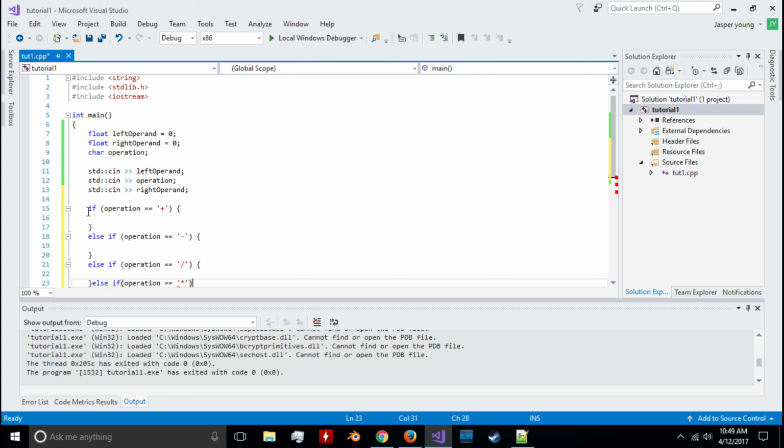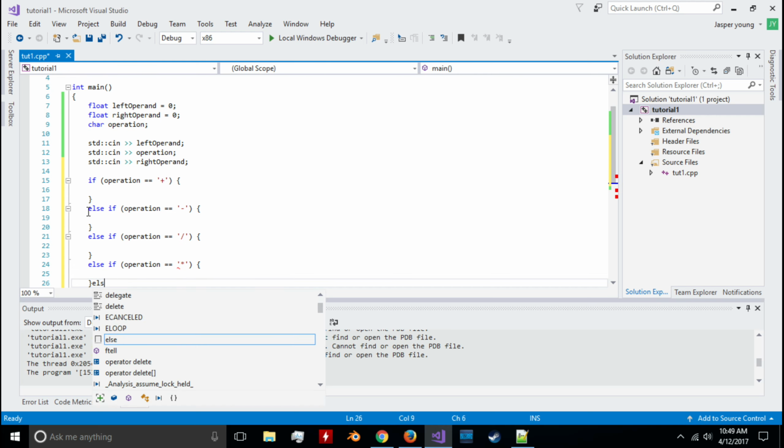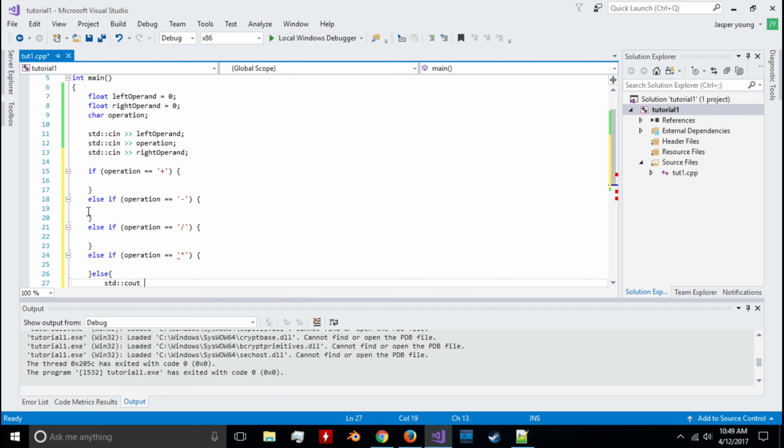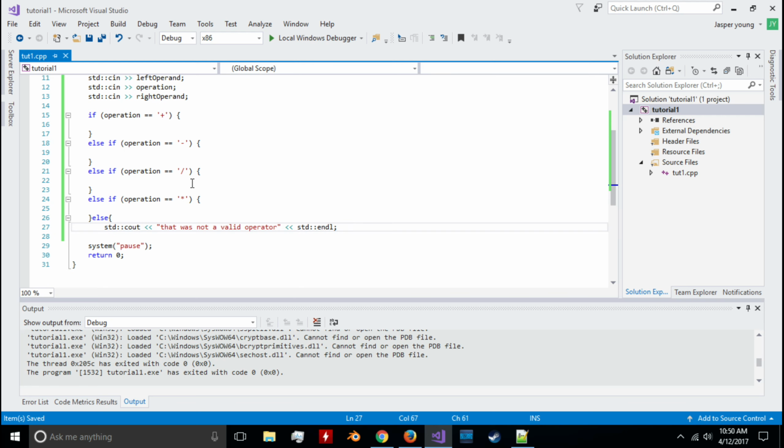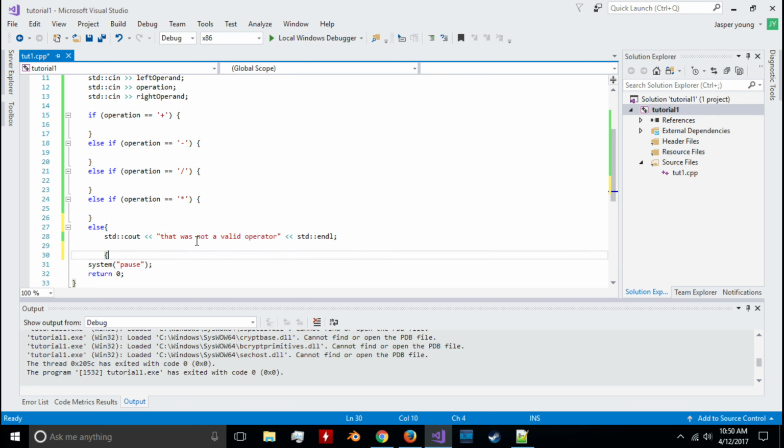Multiplication, and there we go. And finally else, I'll just print out, that was not a valid operator. Alright, there you go. Let's actually put this here. We have to end the stack, as was explained before. And we have all this working.